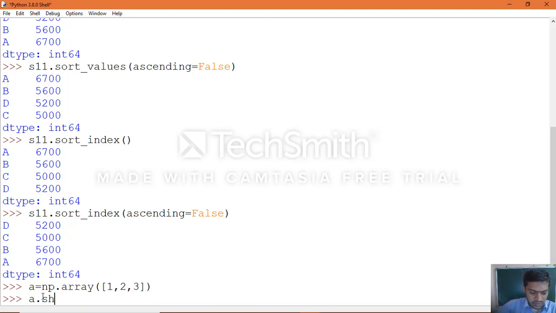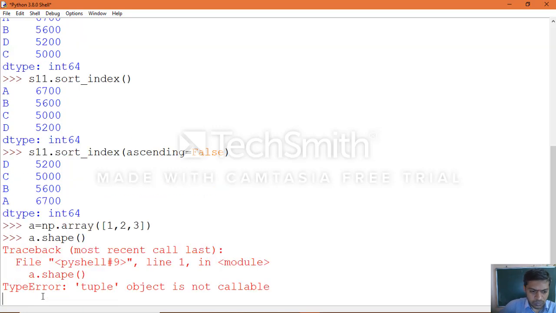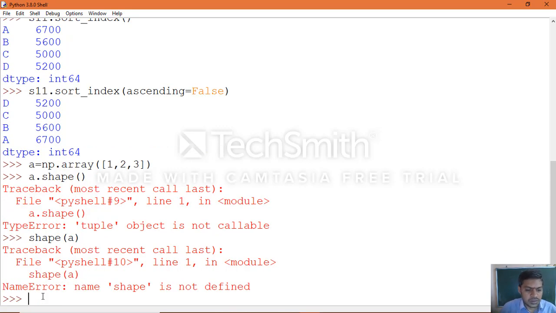A dot shape of A, we'll see. So this shape is also not defined. Okay, let it be. We'll take it the same way. A1, type of A.